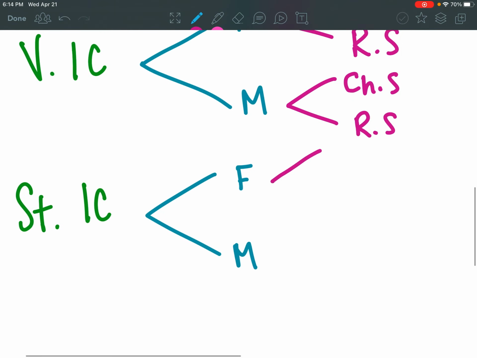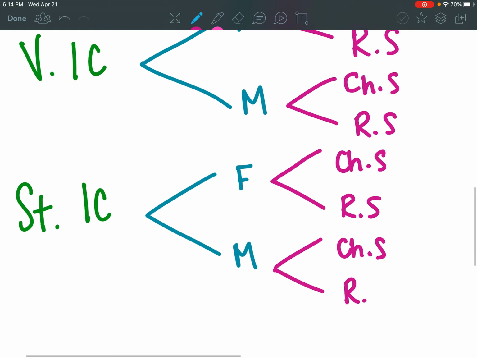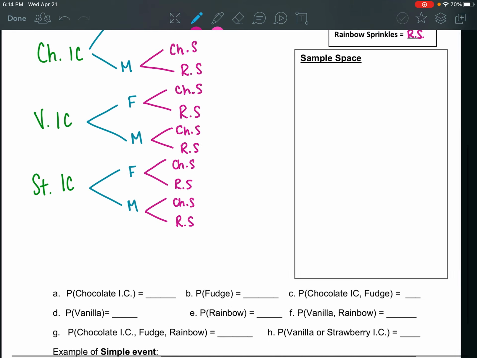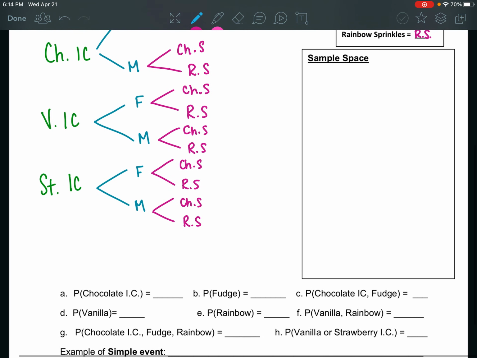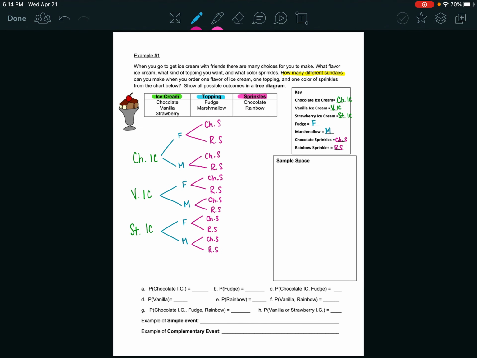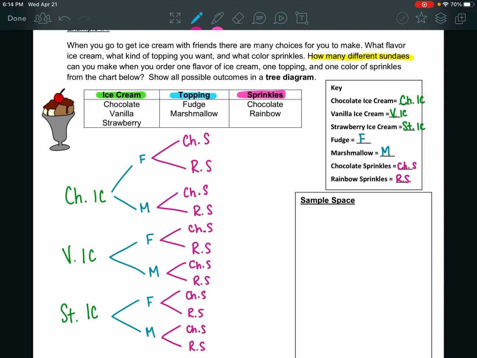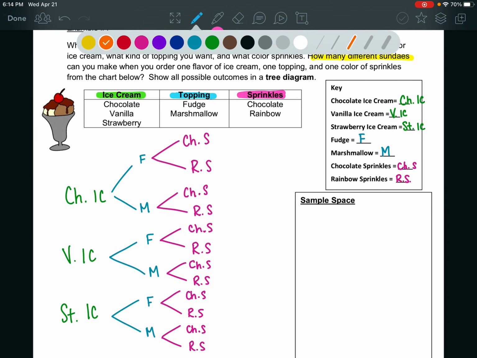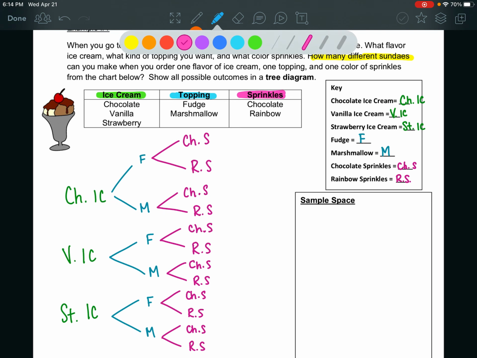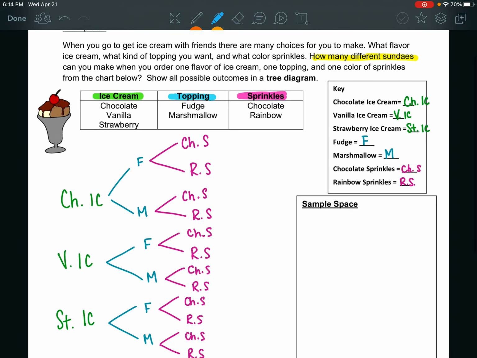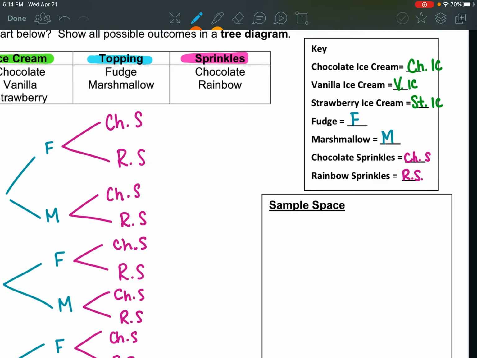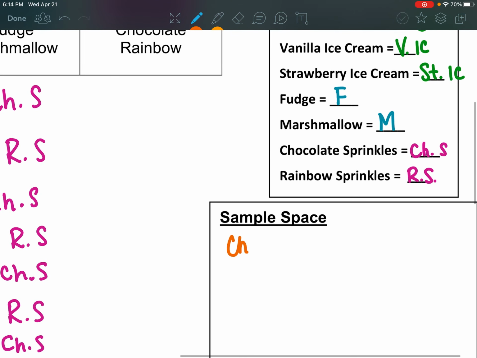So off of all of those last branches, we're making 2 more branches for the 3rd choice here. So then when we are done, we have every possible option listed here. When it says over here sample space, well, we're actually going to list them out. So follow the branches on the tree here. So we could have chocolate ice cream.